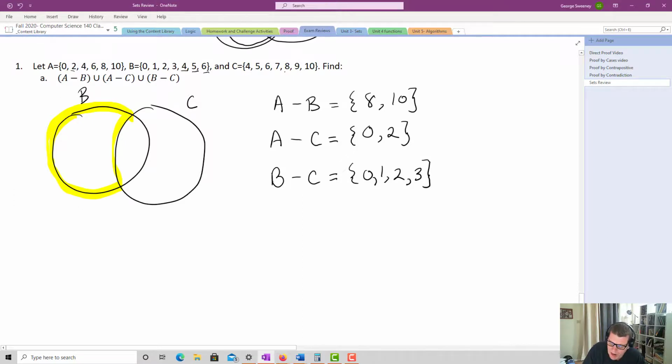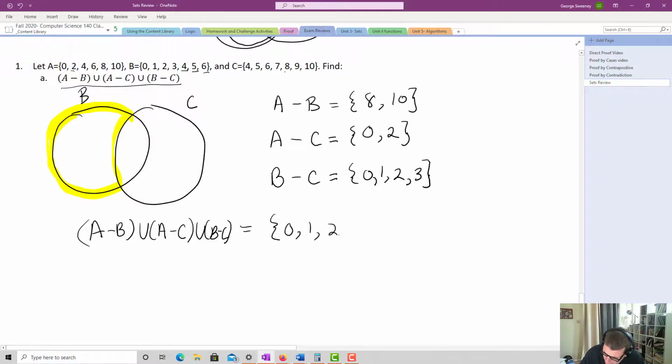Now, if I union the three of them together, I'm going to take the union of all of them. That's going to be all the values that are in all of them. So this is A minus B, union A minus C, union B minus C. That's going to end up equaling the set 0, 1, 2, 3, 8, and 10. And that is A minus B union A minus C union B minus C.